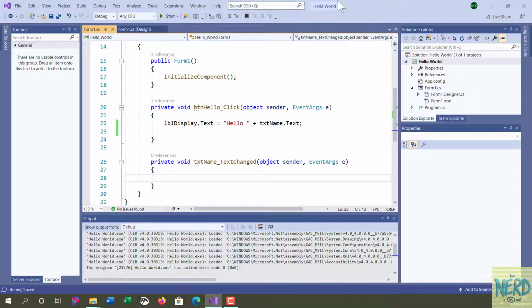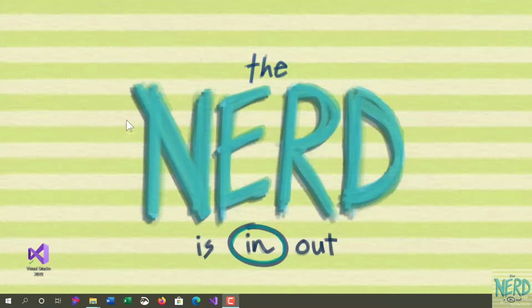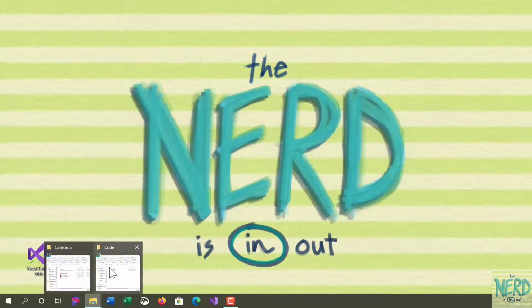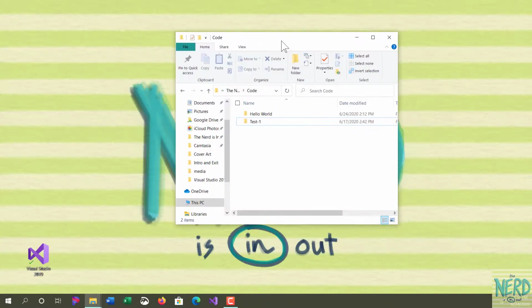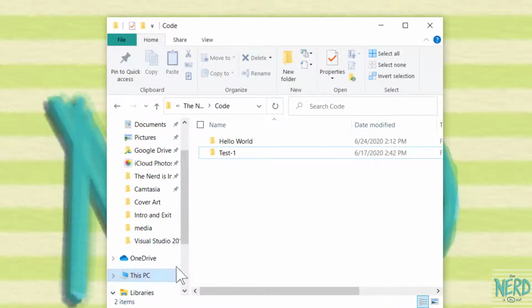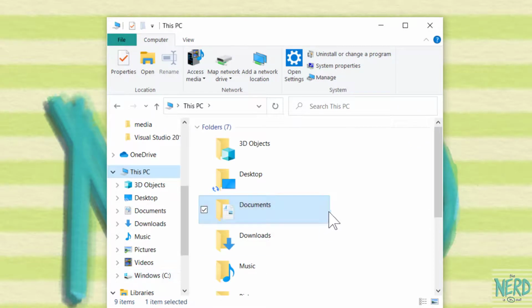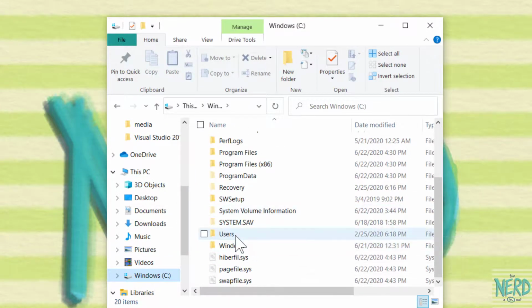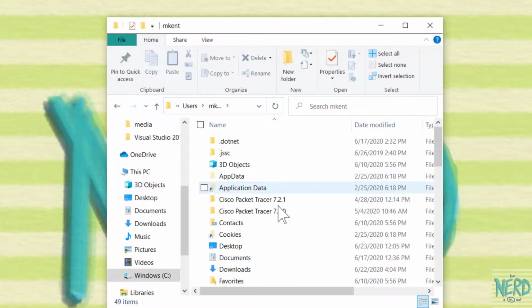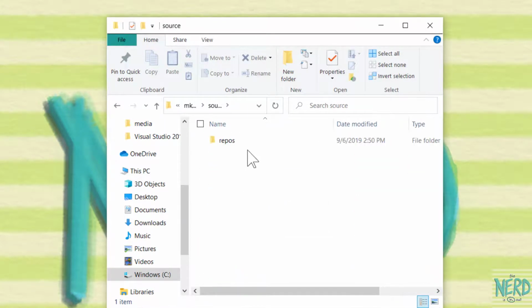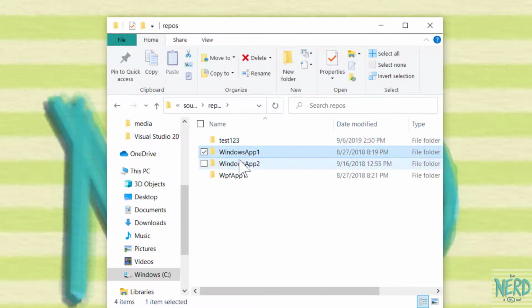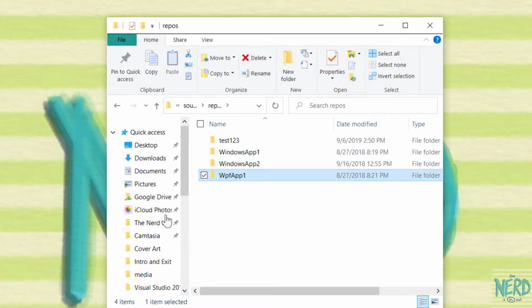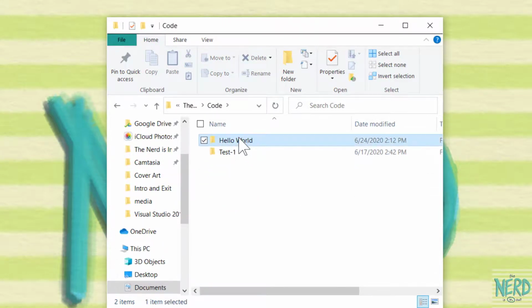Now the next question is, when I get out of my project, where did my code go? So let's go find it. Remember, the default location is actually going to be under this PC, users, and under users, it's going to be under disk drive C, users, whatever your username is, and it's going to be under source repos. So here's a couple projects. But where I created my project was under the Nerd is in code Hello World.